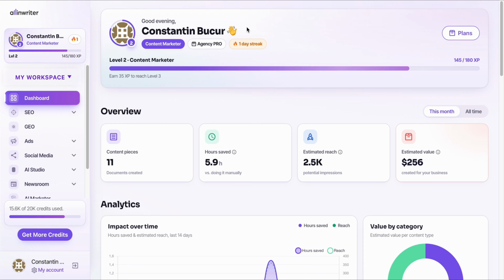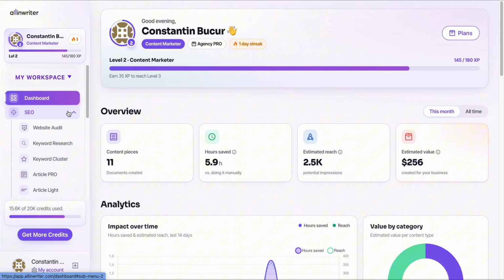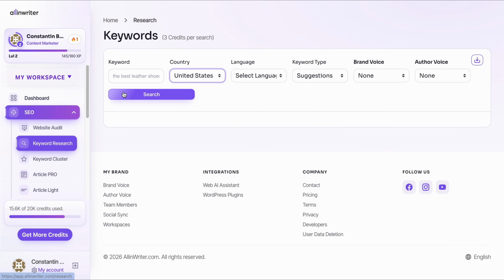I want to show you how easy it is to do keyword research using All-in-Writer. First, go to your dashboard and click on SEO. From there, look for keyword research. That's the tool we need. Now let's go through the steps together.